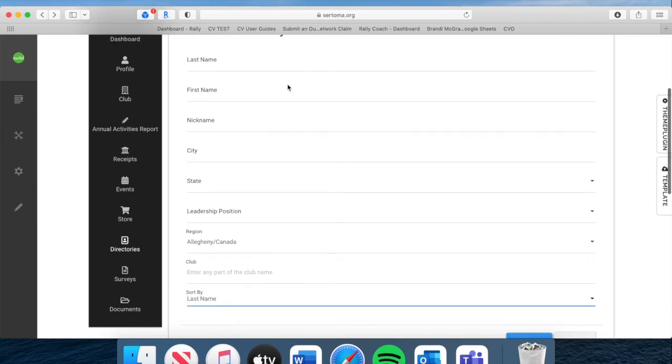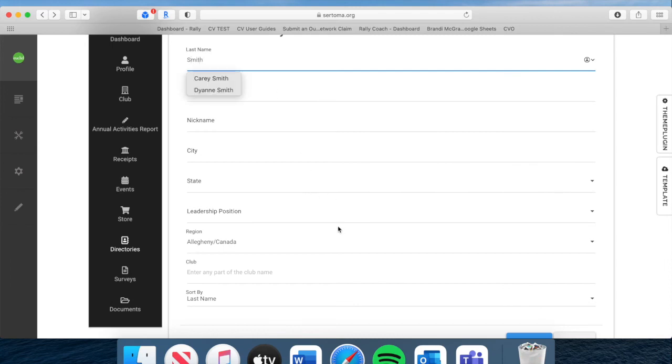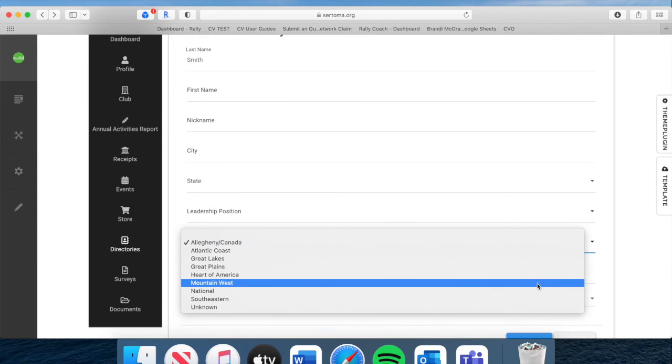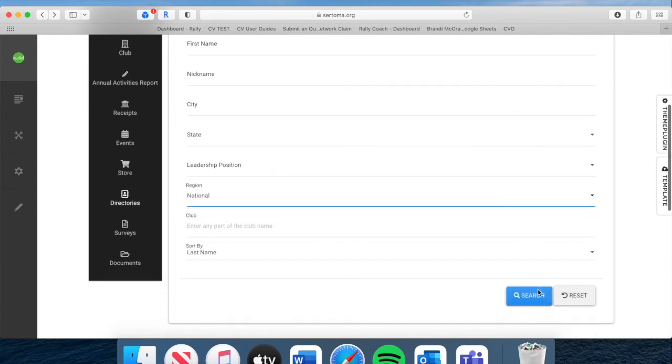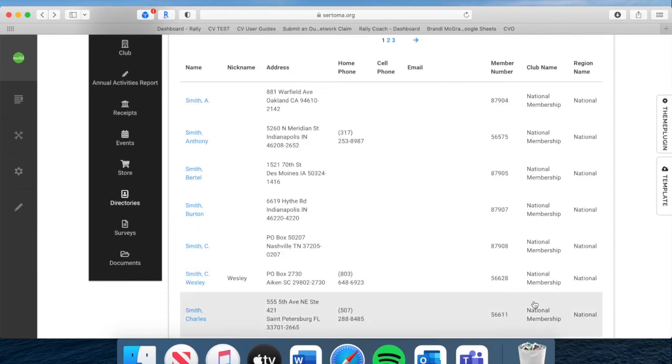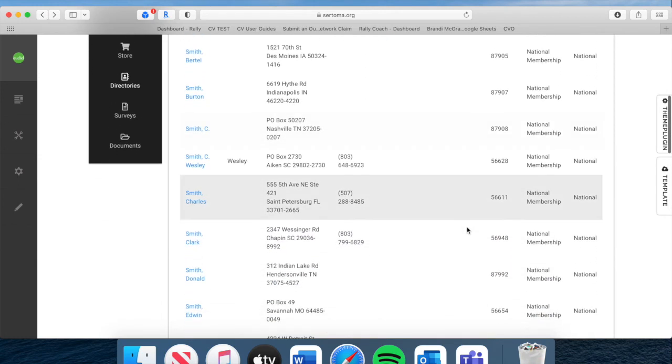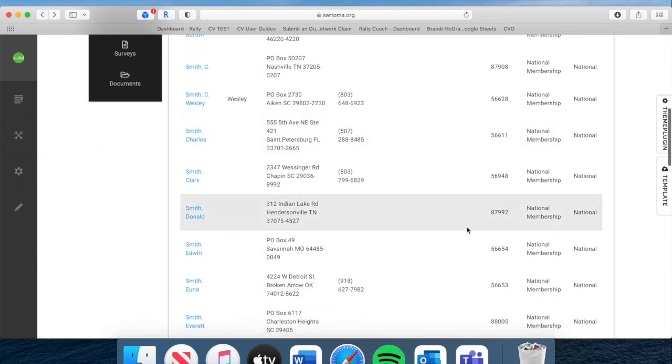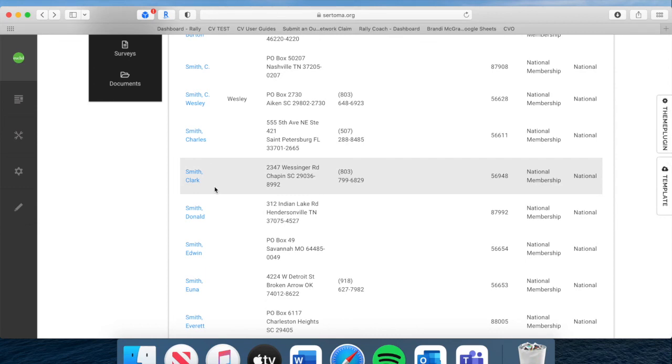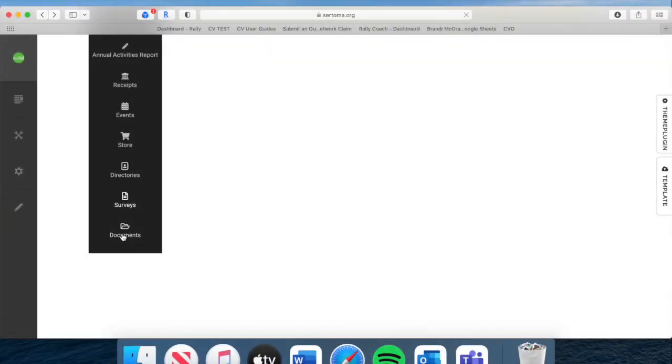So if we wanted to look for people with the last name Smith in the national membership type, we could click search and see if anything comes up. And that's going to show you all the different people who are national members or national life members with the last name Smith. There are two additional options that are not currently used by Sertoma: surveys and documents.